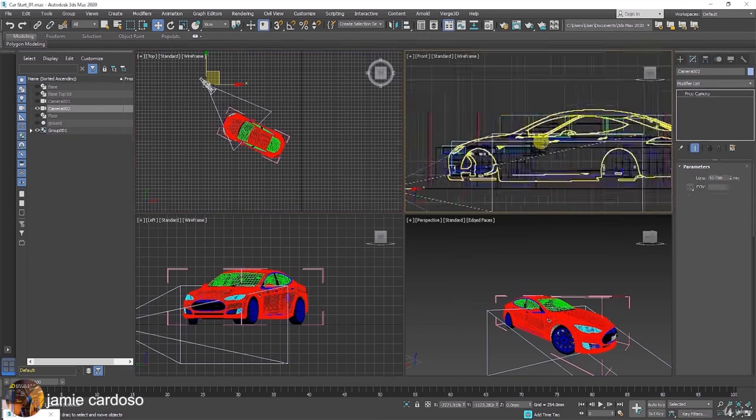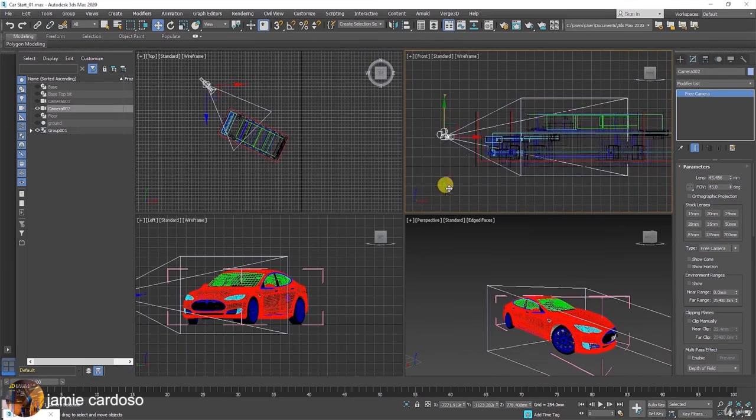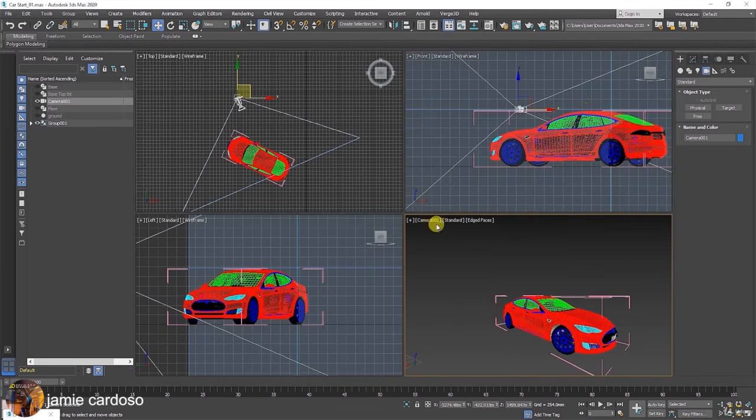Zoom out the viewport and move the camera up to eye level, or 1.64 meters. In the perspective viewport, change the view to the selected camera.